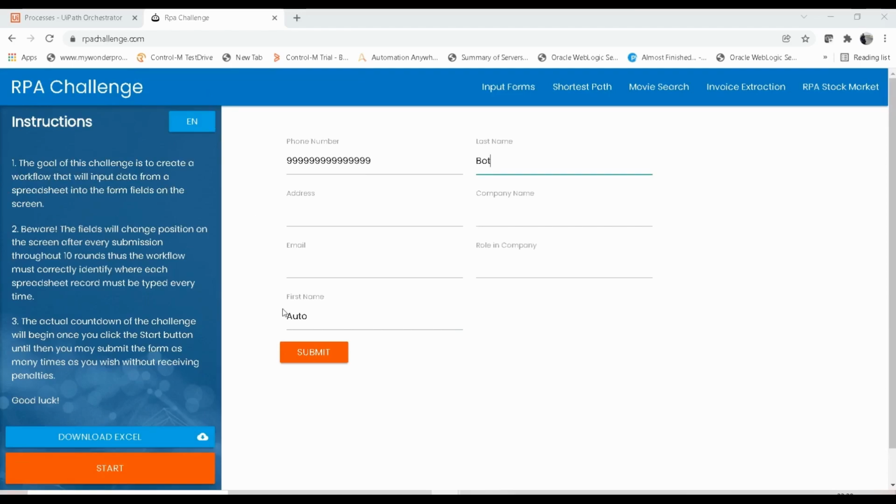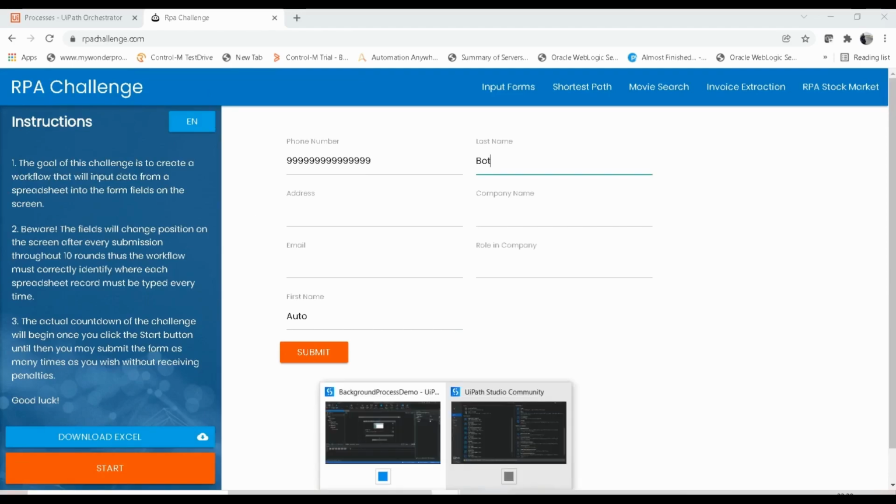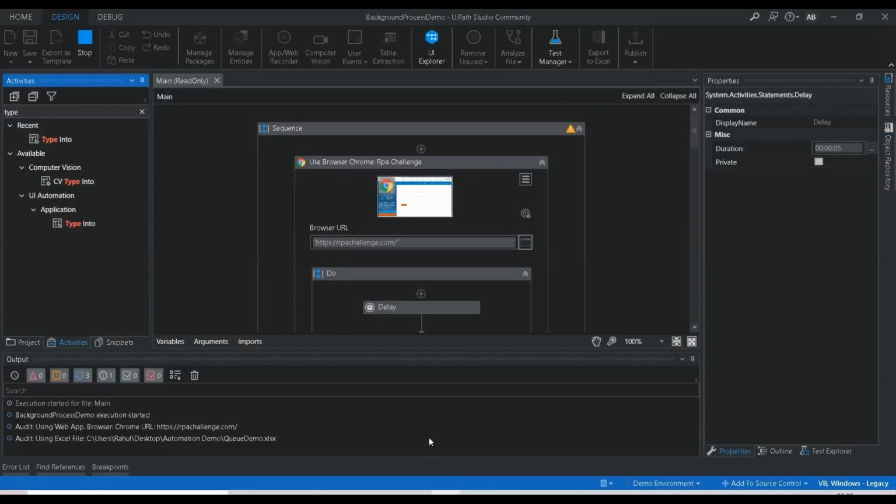Using Excel, it will print out the first column value or details over here using the Write Line activity.